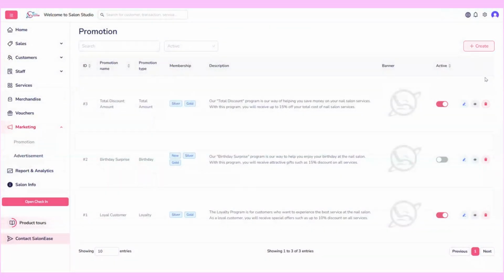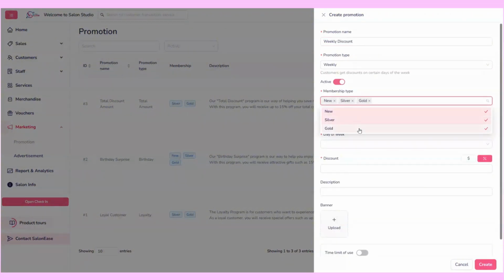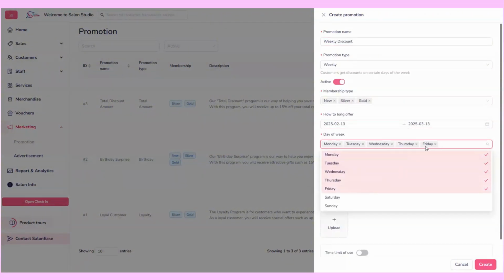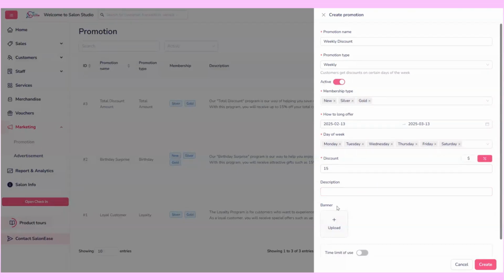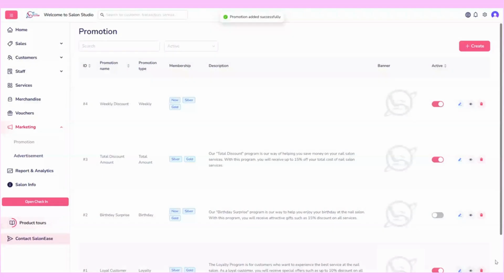To create a new promotion, click Create, enter the promotion name, choose the promotion type, and complete the required details based on the selected type. Once done, click Create. Here is the promotion we just created.